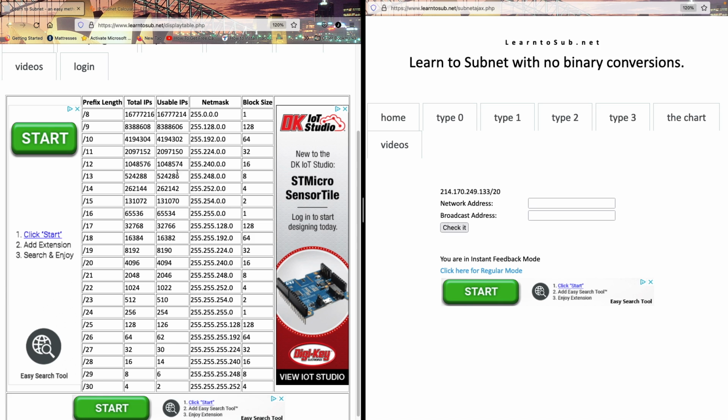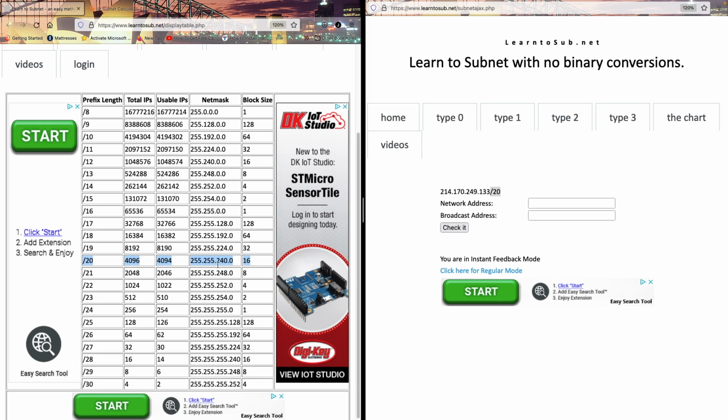Let's try another one. Going back to the chart, as we mentioned, the first step is to look at the prefix length, /20. We come to the chart, and here's the /20. Here, the interesting byte is 240. Everything prior to the 240, in other words the first and second octets, would be the same. So in this case, 214.170 would be the same.